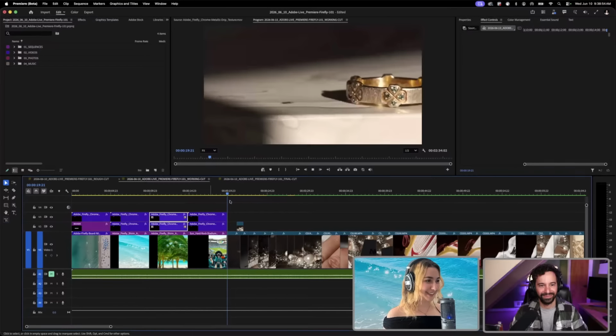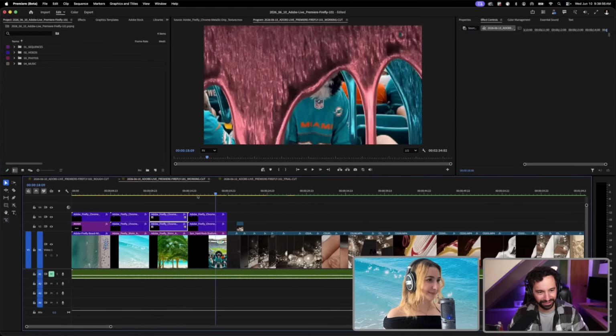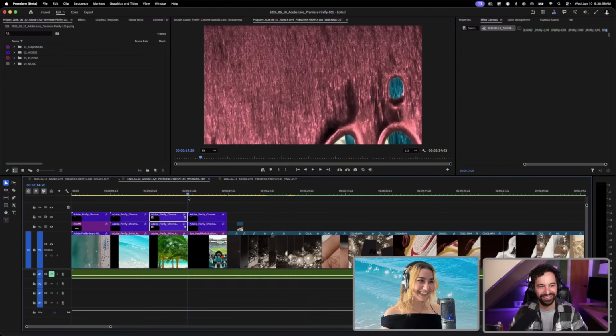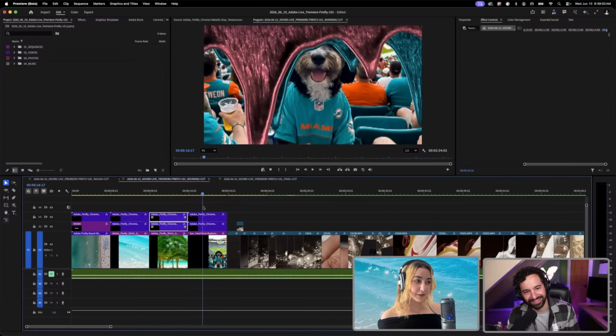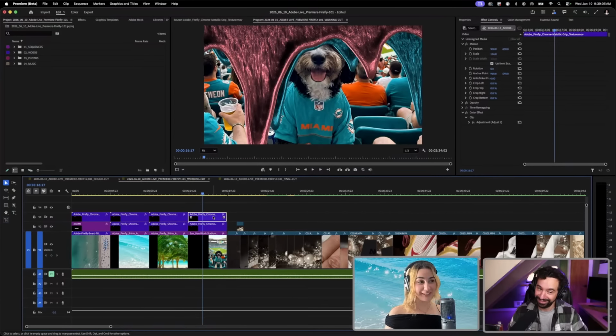Cute. Very cute. It kind of has Miami Dolphins colors. Yeah, totally. We could even make the pink orange to make it really match. We could. I think we should. Let's do it. We have to now. Yeah.